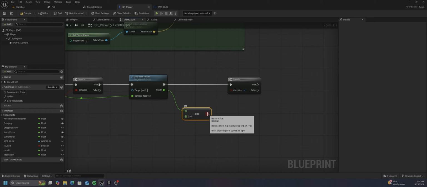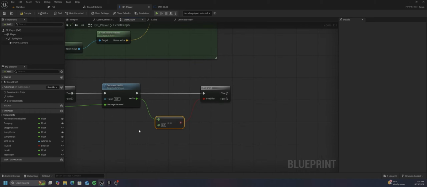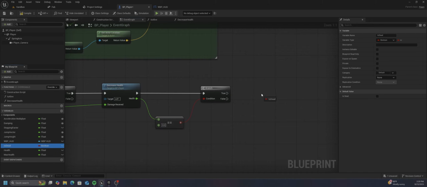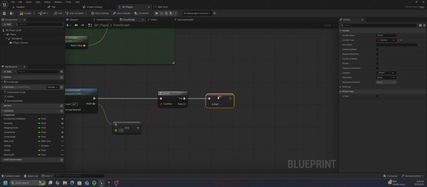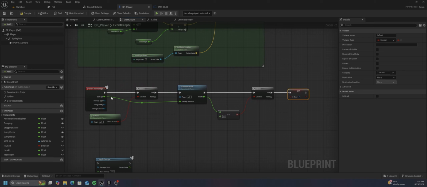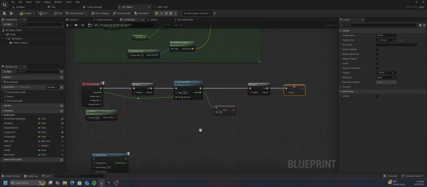We're going to take this output, not the whole node, this output. We're going to put it on there. And this is where we're going to take our isDead, and we're going to set it. Because now, if it's 0, and this is true, we're dead. All right, so this is the main part of setting up our health value.